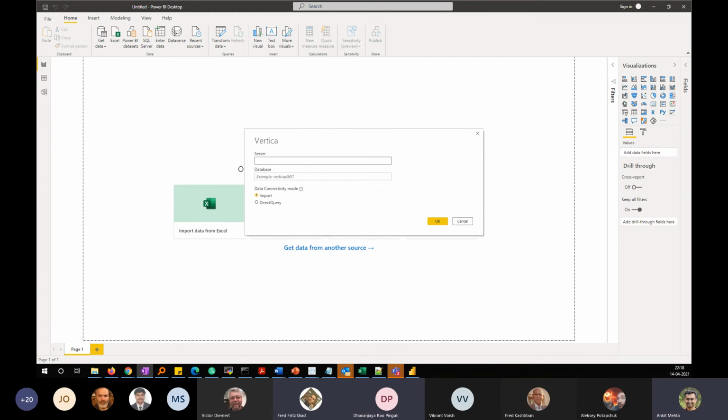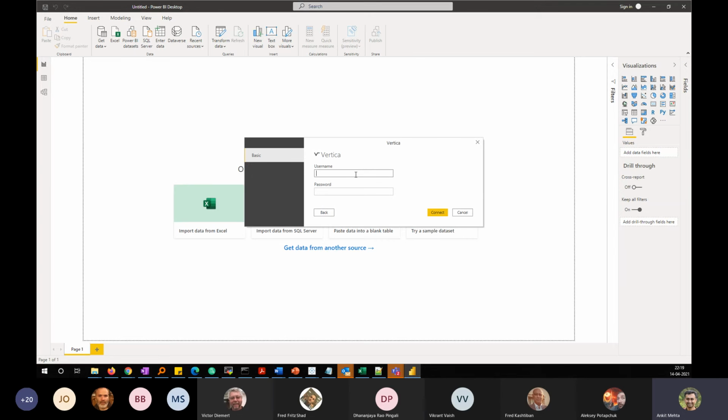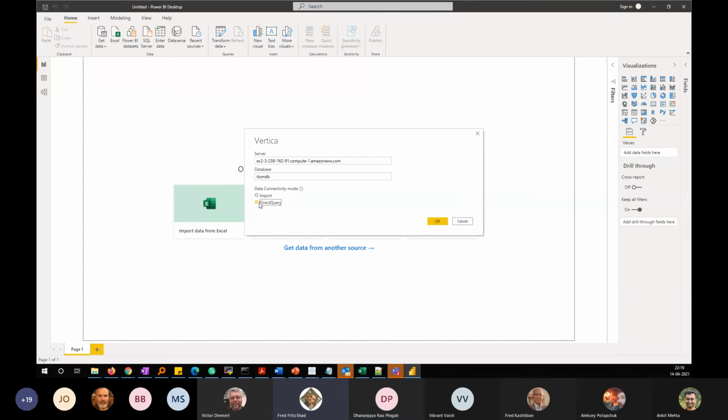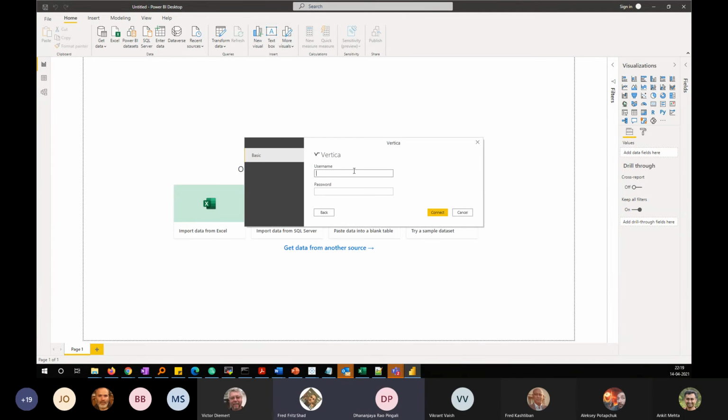Yes. Irrespective of whether you use import or direct query, the connection aspects don't change, right? So I provide here my Vertica server name and my database name, which is ITOMDB, typically the default one for the COSO database. And then you choose whether you want import or direct query. That doesn't affect your database connection parameters. When you say OK, it's going to prompt you for the credentials. Let us say cancel in here, say back, and select direct query, and say OK. Will this work? Yes, this will work as well.